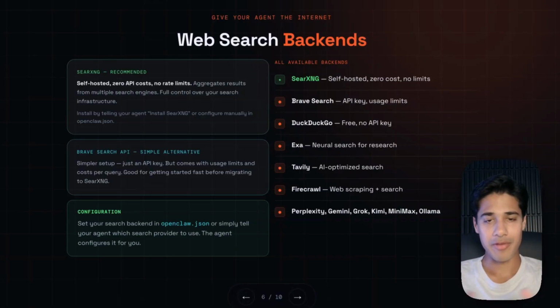You can install it by following the command on the screen or configuring it manually in OpenClaw.json. The trade-off is you need to host it somewhere, but if you're running OpenClaw in Docker anyways, then adding this to your compose file is trivial. The simple alternative is Brave Search API.